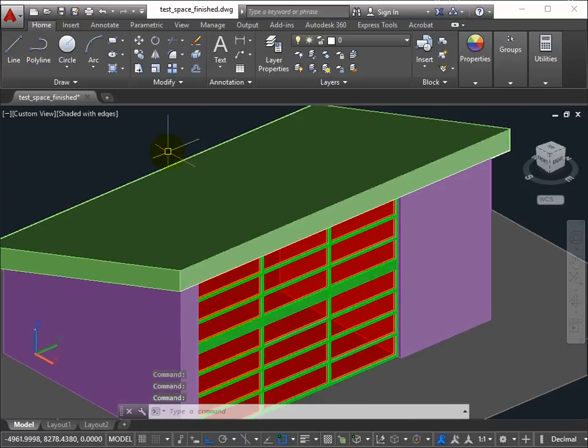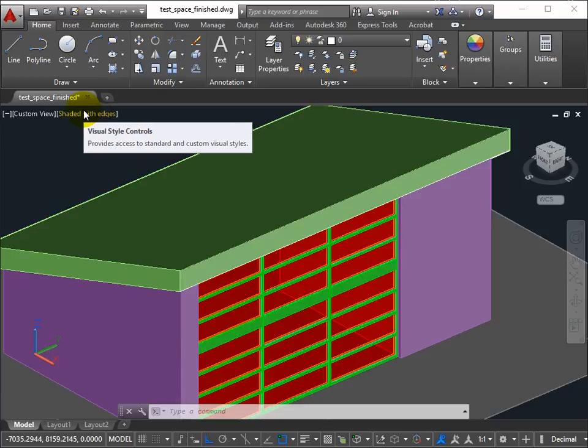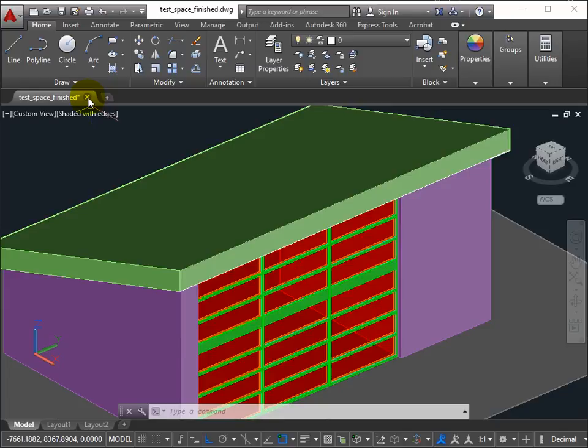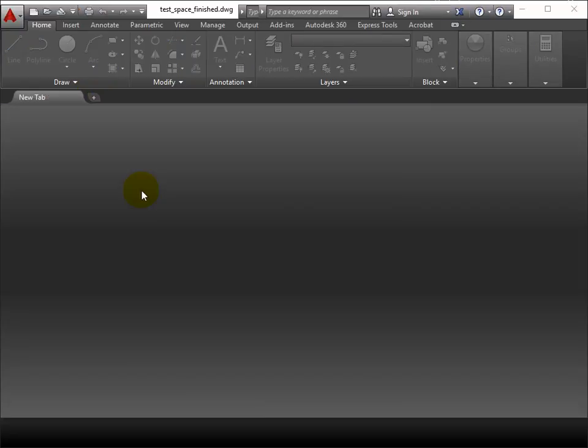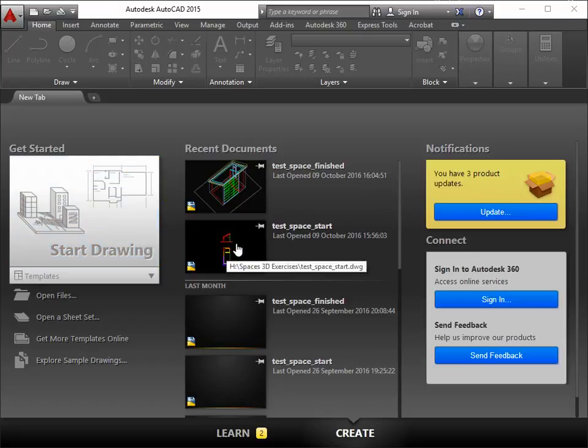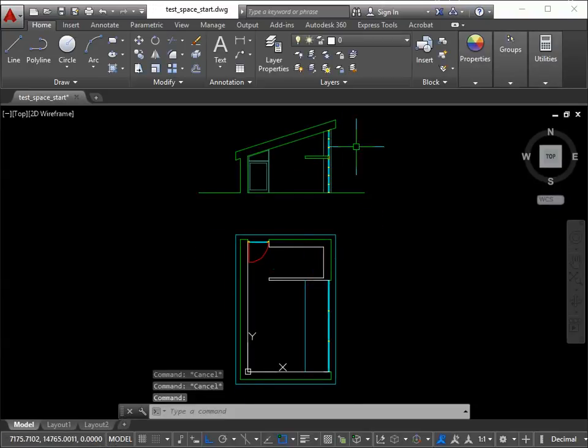Okay, so we're going to take this kind of step by step and break it up into kind of bite-sized pieces so we can show you how you do this in more detail. So I'm just going to close this finished file. Okay, I'm going to open the kind of startup file. So the file's called test space start. Okay, so there's just 2D information here, no 3D at all.